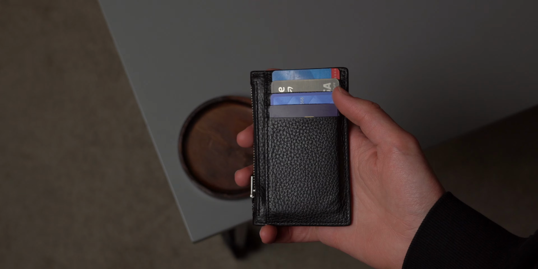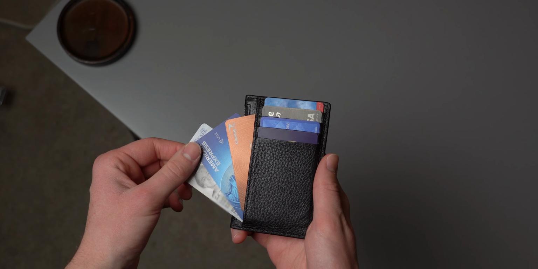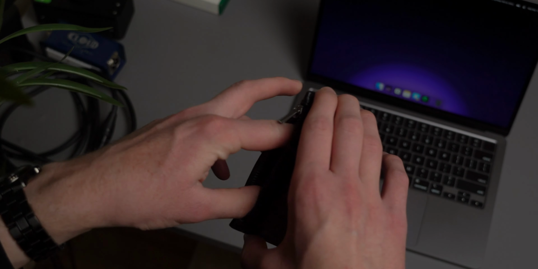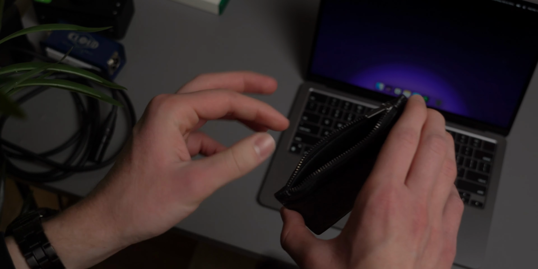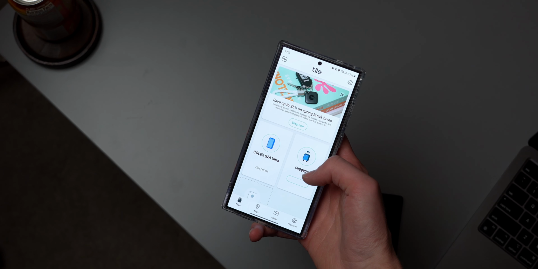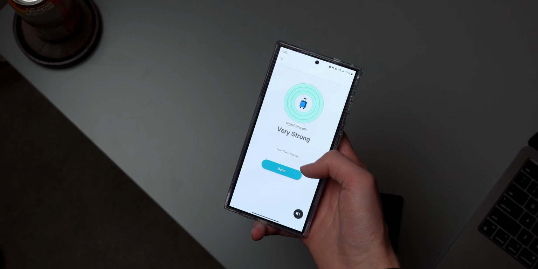There's 4 card slots at the front, and in the sleeve behind, room for about 3 more. The zip pouch has been great to carry cash when I do have it, and hold an AirTag or Tile. I bought the latter so that whatever I have it in is able to be tracked with my S24.